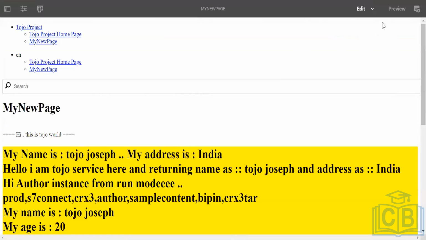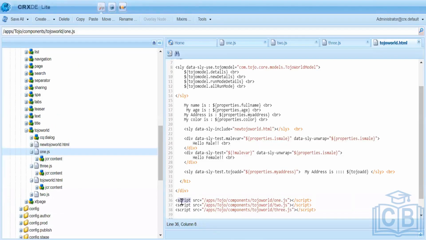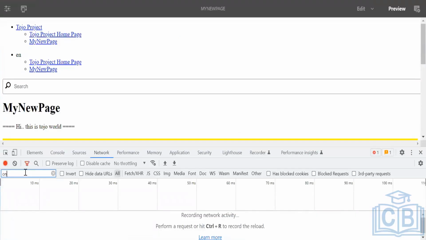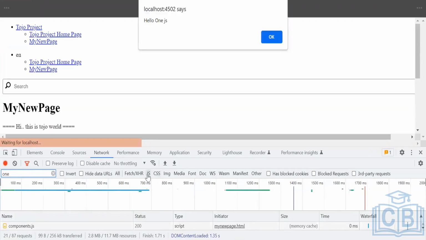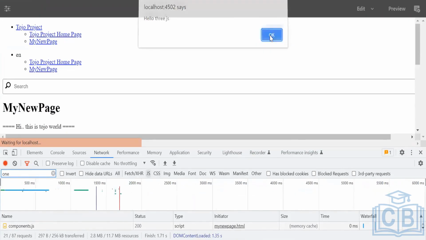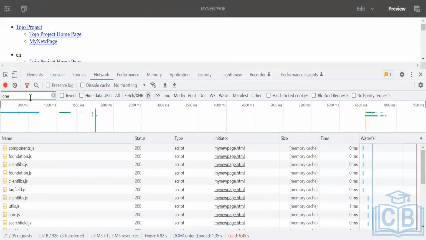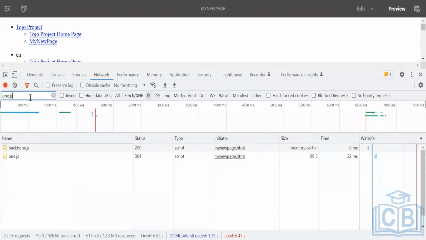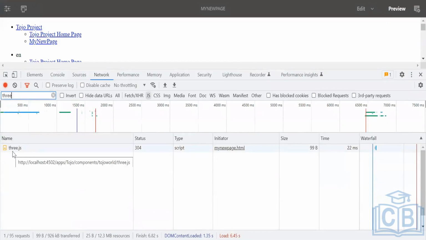Now, the main problem with this is, of course, you have to add 3 lines of code for including these 3JS. And also in the network call, if I refresh it over here, the network call will go to the JS portion: JS 1, JS 2, JS 3. How many network calls will there be? 3 network calls. This is 1, this will be 2, and then this will be 3. You can see there are 3 network calls.